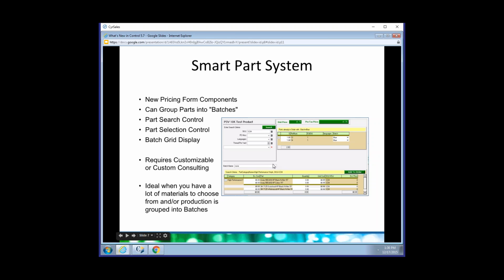The other function that it does is it lets you create batches of parts. If you have an order that's going to be produced in multiple batches, then it will let you separate those into different production batches.